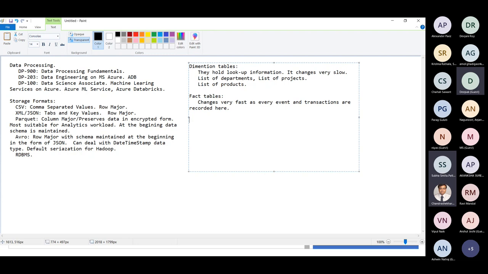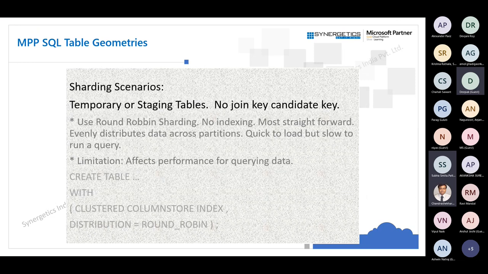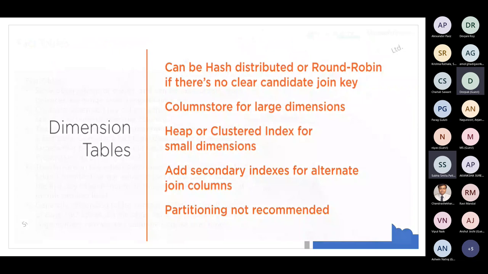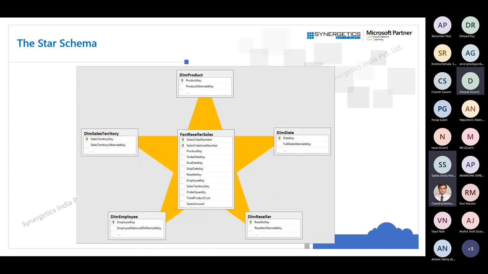Out of these two tables, fact tables normally have a foreign key, a foreign key towards dimension tables. And when one fact table refers to multiple dimension tables, let me just take you to the structure. Now, see this structure. This is the fact table which may be holding all transactions, and inside the fact table here you may have multiple foreign keys.